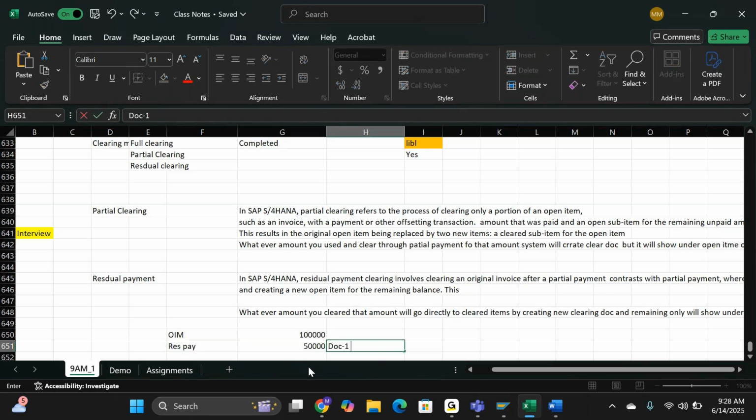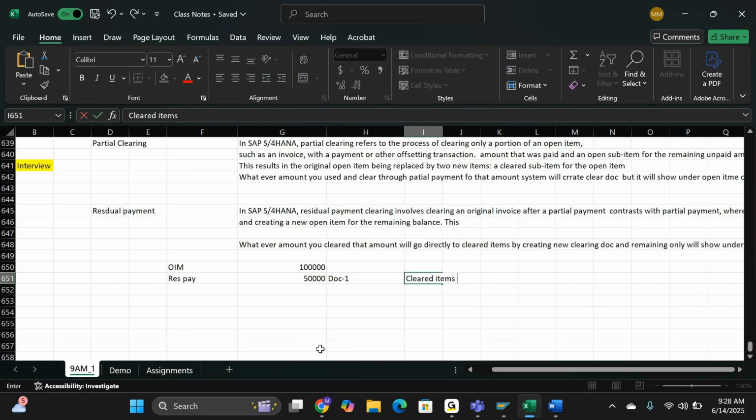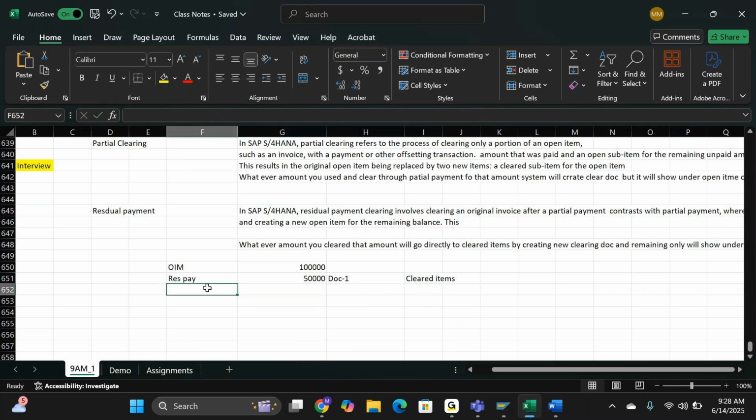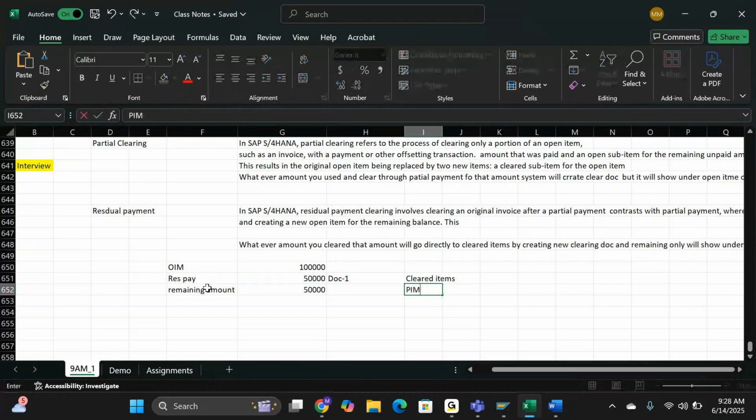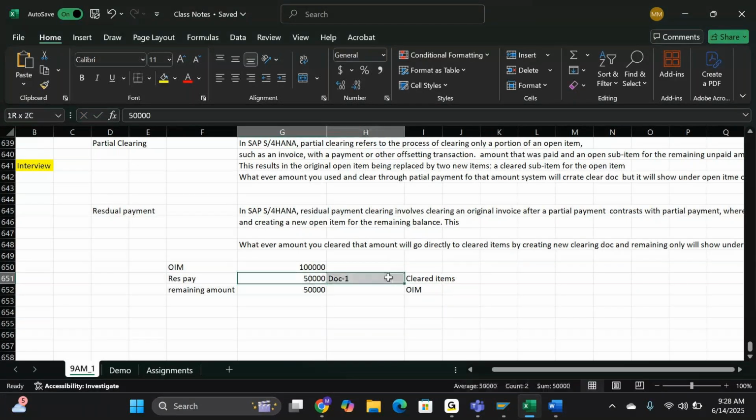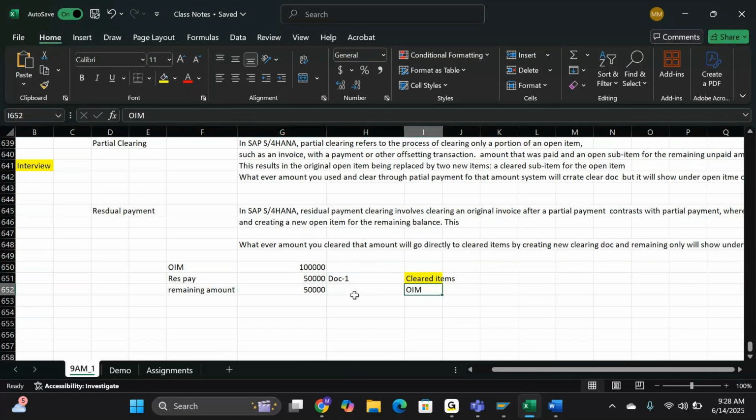Document one will be created. It will show under the cleared items, only the remaining amount. That remaining amount 50,000 will show under open item only. So this amount will go to the cleared items automatically, but the remaining amount will show only under open item. But partial payment also will show under open item till you clear this amount.